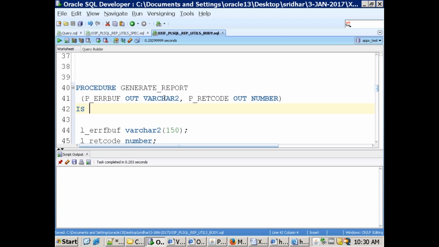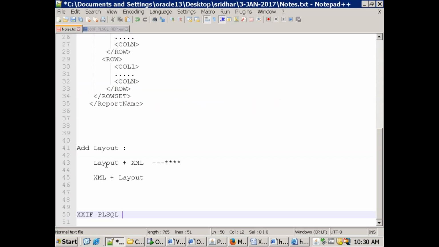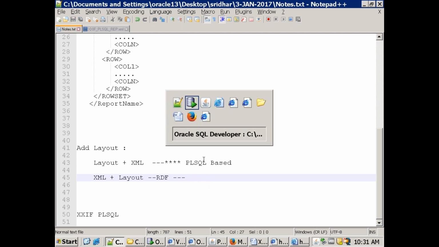Let me repeat. What I'm saying is, in this particular PLSQL based approach, first of all we have to call our add layout, then we need to call another concurrent program which is generating the XML. So this layout will get applied on the XML data. This is quite opposite to the normal approach. Generally, what I've been telling is XML will get applied on the layout, but here it is quite opposite, in the PLSQL based approach. In the RDF based approach, our XML data is getting applied at the layer for this template at runtime. Yes, quite opposite, right? So for the PLSQL, it is a little bit different.